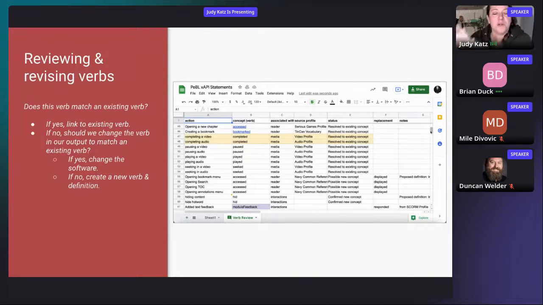Because of course we're willing to do that. We want to promote standards. And so we actually did change some things. I'm showing the spreadsheet that we were working from.